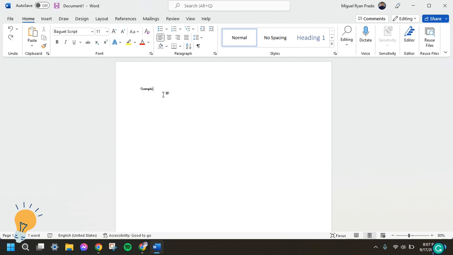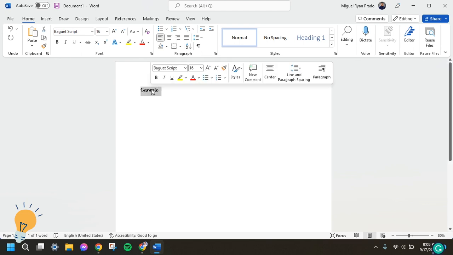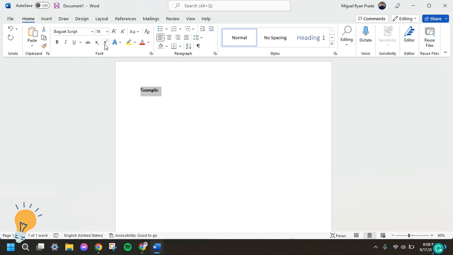Since we are going to change the font style of a specific word or sentence or phrase maybe, it depends on you. For you to proceed on changing that specific font style, you need to first select the word or sentence or phrase that you want. In that way you can change the font style of it.